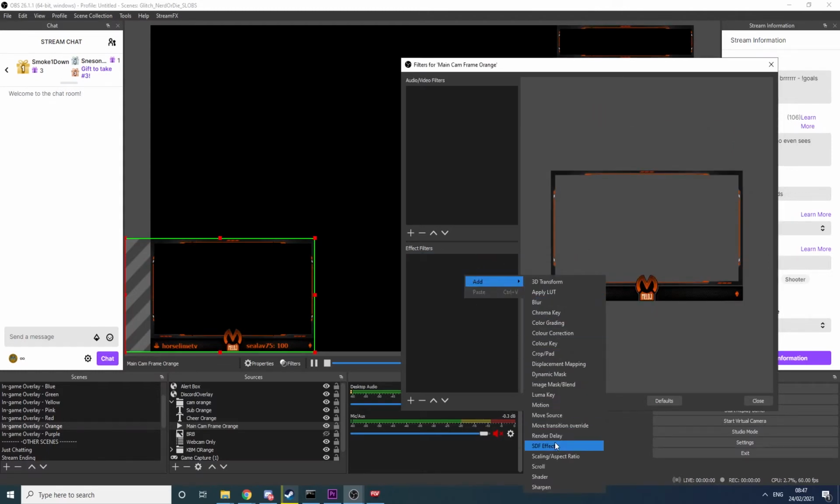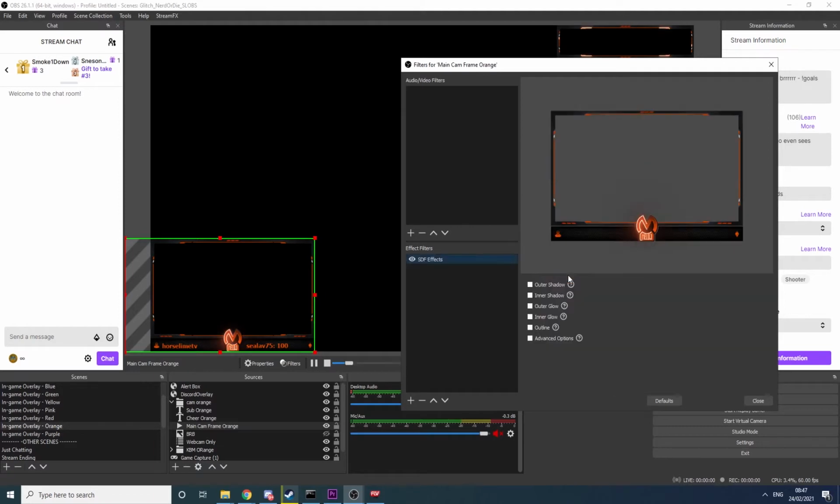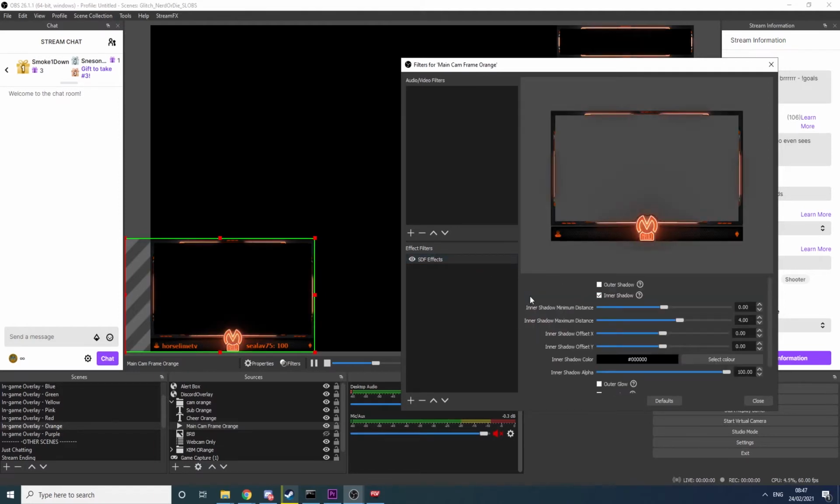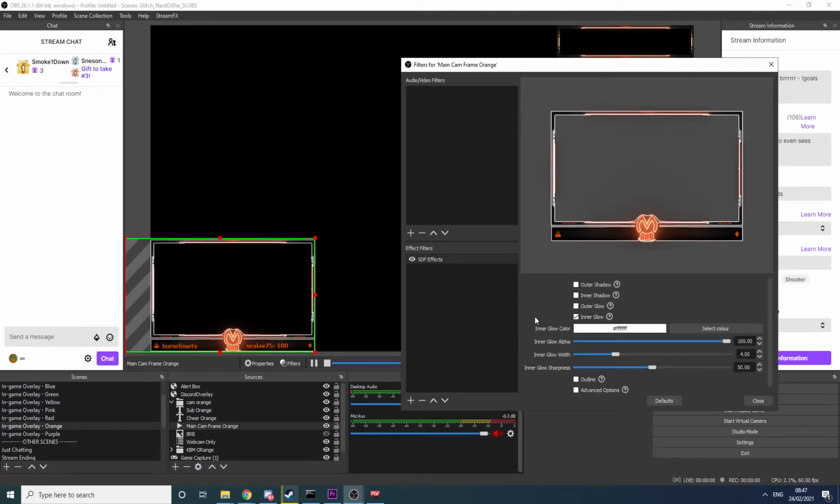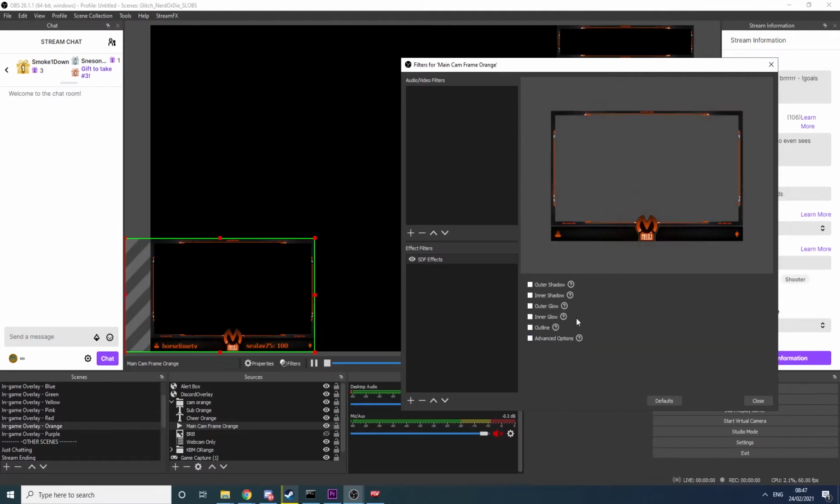You've also got the SDF effect, which will allow you to add drop shadows and highlights around any sources. StreamFX is a very powerful tool that everybody should have in their toolbox.